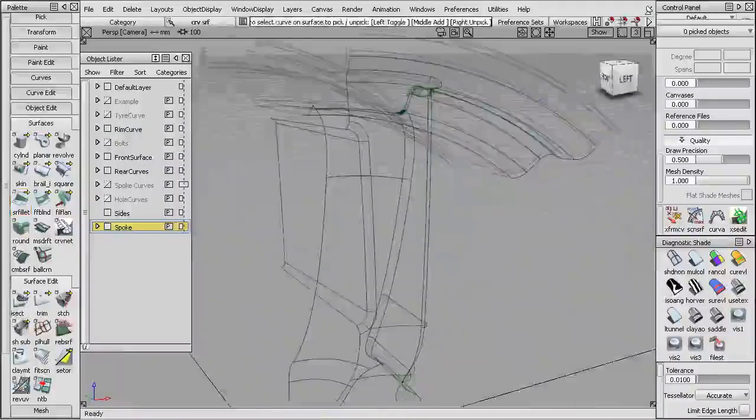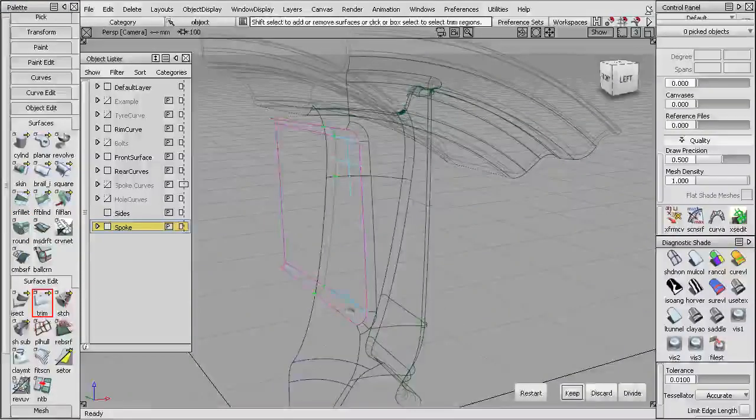So finally, I could do another fillet at the back, but I'm just going to intersect and trim to tidy up the spoke design, ready for stitching for export in the next tutorial.